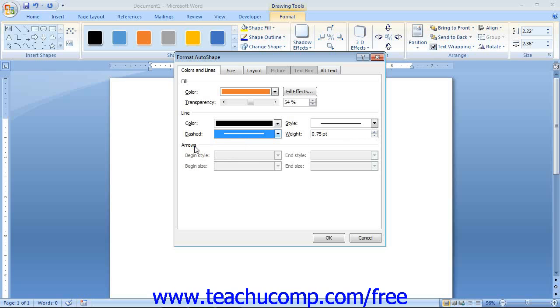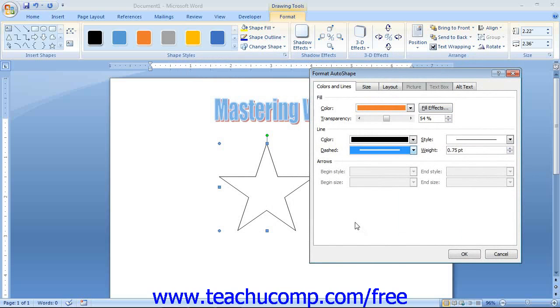In the Arrows section of this tab, which is only available for selected lines and arrow shapes, you can use the Begin Style drop-down to select the style of starting point for the line or the arrow. Then you can use the Begin Size drop-down to select a size for the start point. Likewise, you can use the End Style drop-down and End Size drop-down to set the appearance of the end of the line or arrow shape. If you do not have a line or arrow selected, this part will be grayed out, just like in our example. Notice that there are many more tabs in the Format AutoShape dialog box than just the Colors and Lines tab.